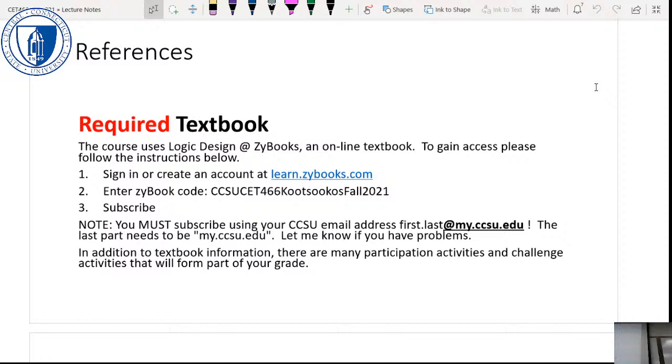Okay, so if you've already done it, my usual bonus is about 5%. So please get access to that. If you have any trouble, just let me know and I'll try and deal with it. You will have to sign up with your CCSU my.ccsu.edu email address.